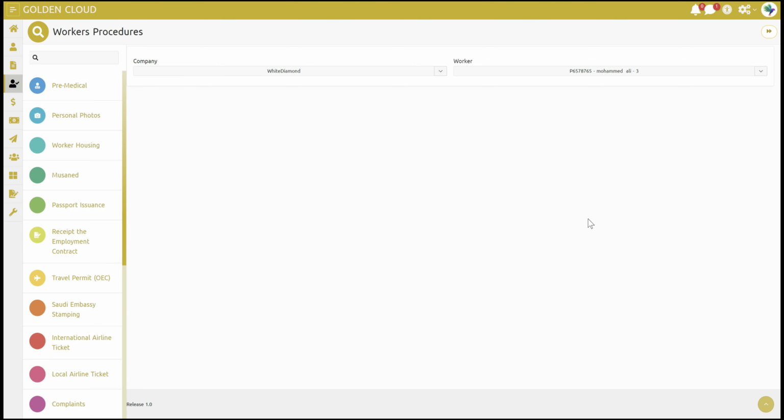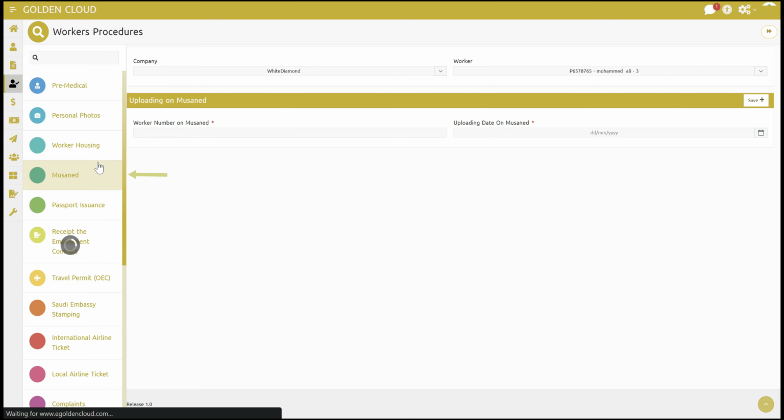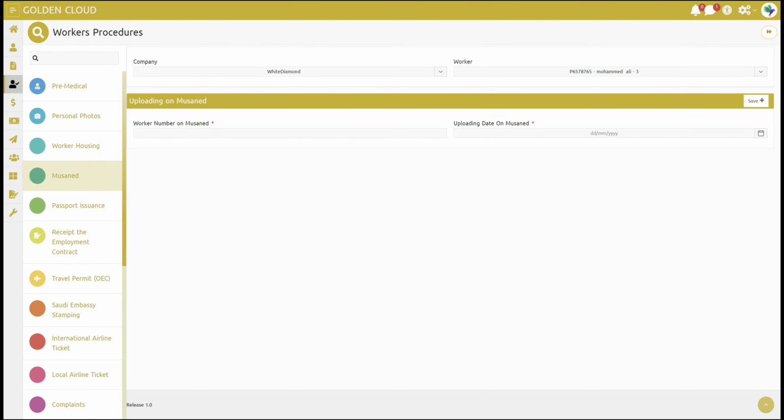Before concluding and ending this subsection, let's give the last example, which is مساند, and see the significant change that will reflect on the worker stock. Now let's begin by adding the worker number on مساند. Let's put any random numbers in this field. Moving now to the uploading date in مساند, put any random date in this calendar. Let's go for today's date. Afterwards, press on the Save button.